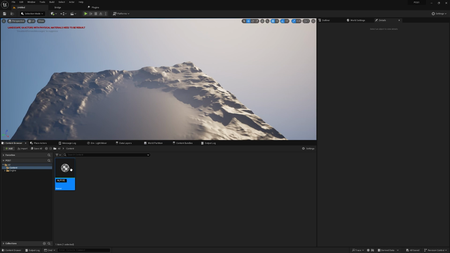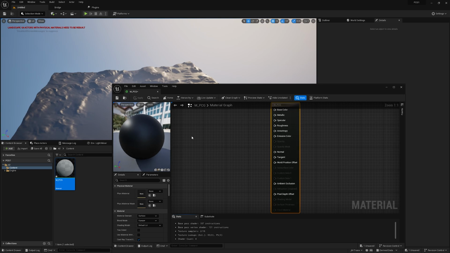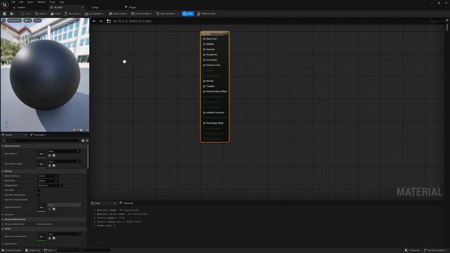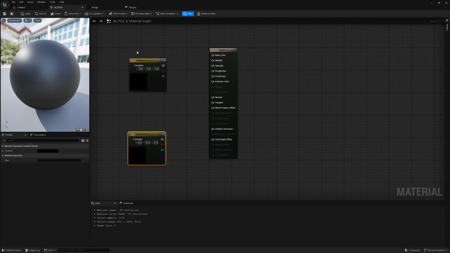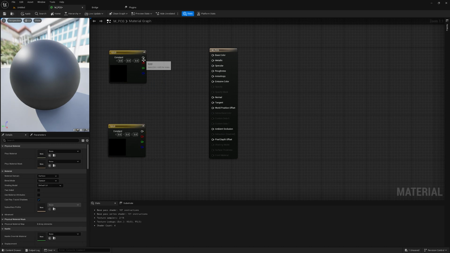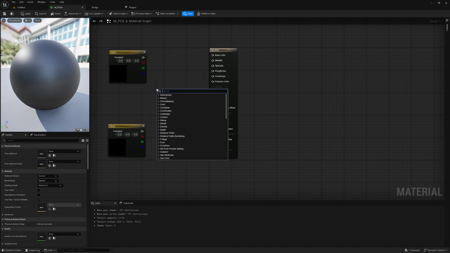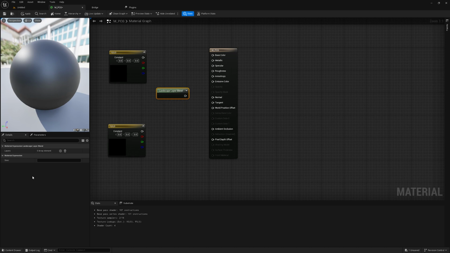Okay, I will just name it PCG also. Inside this one, I will create these three constant vector nodes and I will create a landscape layer blend. In this one I will create two layers.